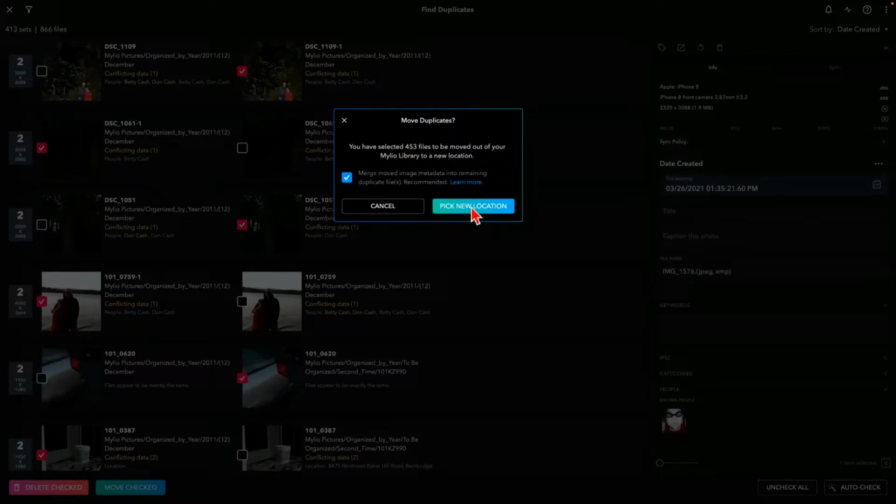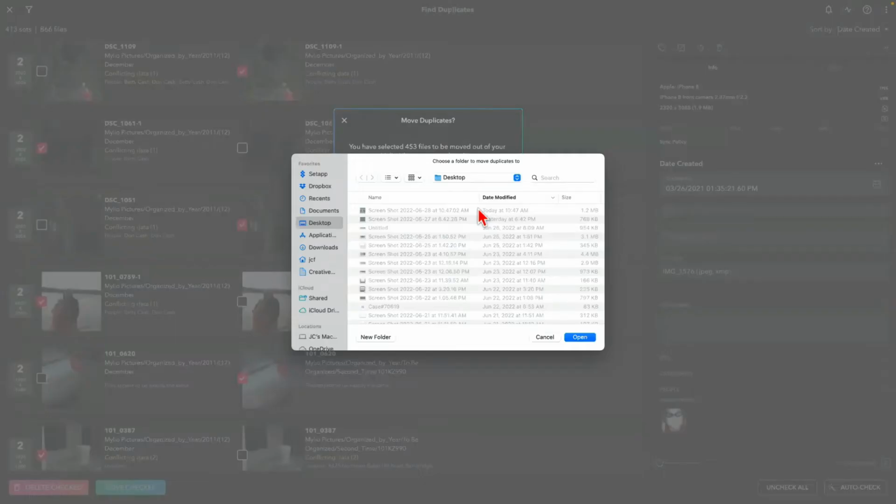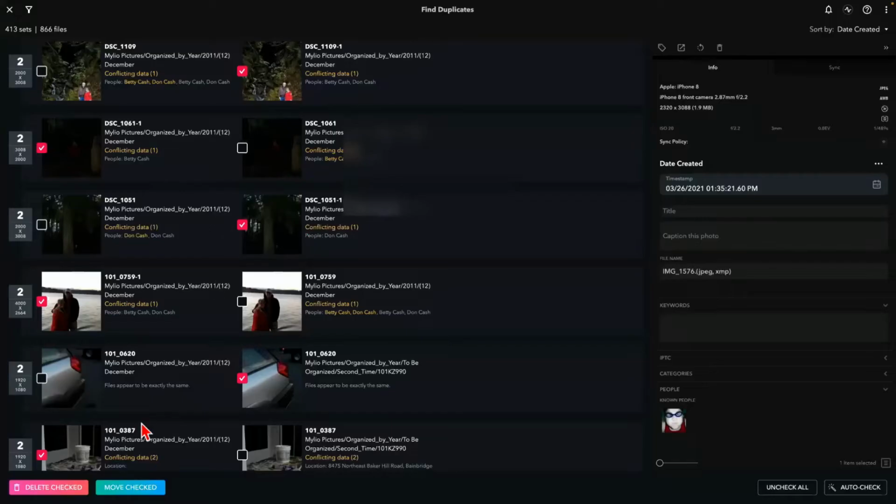Because I chose move, I can pick the location where these files are going to move. And what's really important here is that you don't put those files in a folder that Mylio is aware of, right? Don't put them in a folder where they're going to end up back in Mylio, because Mylio will scan them and re-import them. Put them outside of your Mylio library folder or outside your vault folders in your hard drives. So you just pick that destination and hit open, and then Mylio will start a moving process.